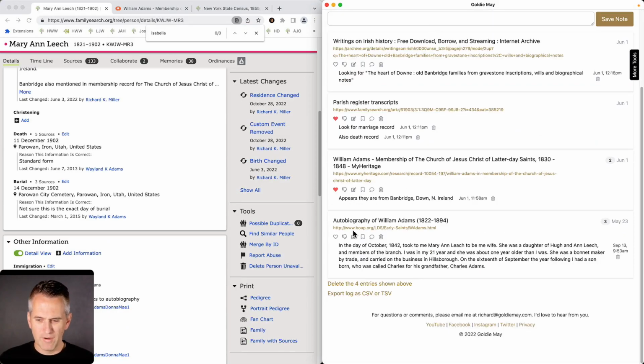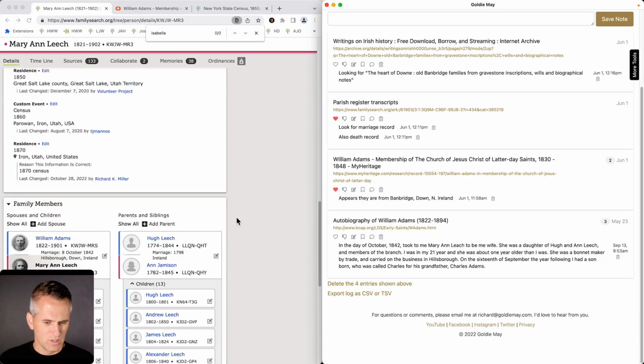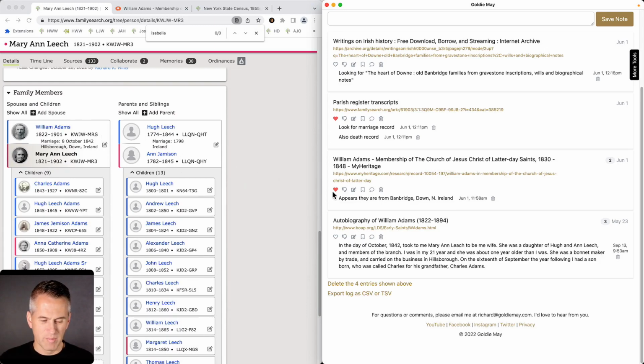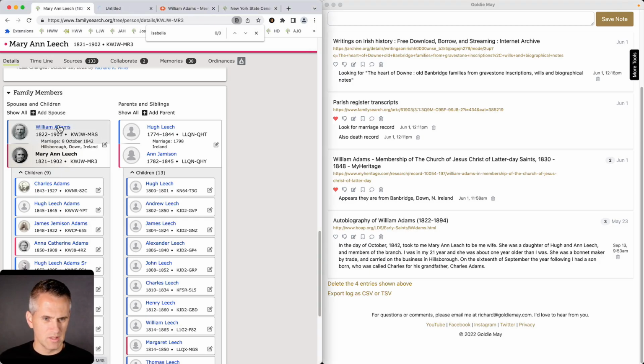Now, this autobiography of William Adams is good. William is Mary Ann's husband, and it says, "In the month of October 1842, I took to me Mary Ann Leech to be my wife. She was the daughter of Hugh and Ann Leech, members of the branch. I was in the 21st year, and she was about 1 year older than I was. She was a bonnet maker and carried on the business in Hillsborough. On the 16th of September, I had a son born who was called Charles for his grandfather, Charles Adams." So I assumed that William's father is Charles.